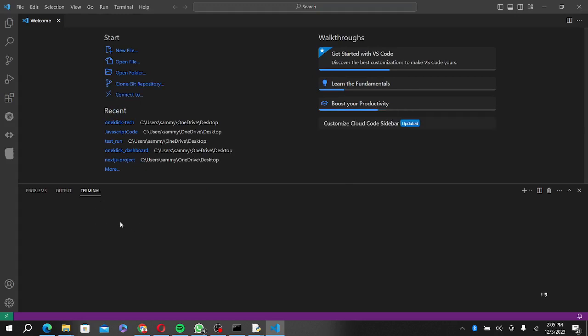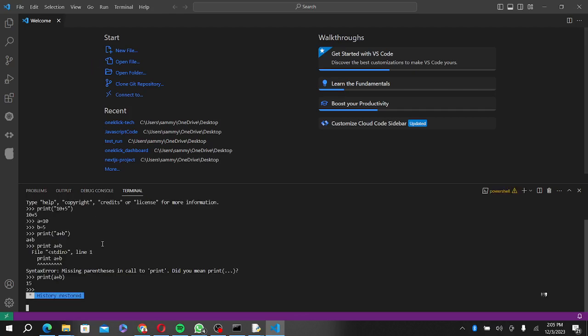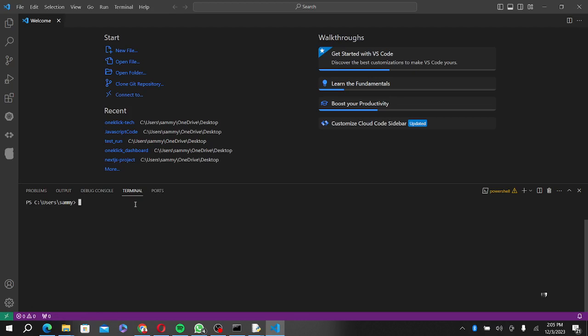So you could go to your terminal in VS Code, and so you could just check your python --version. So you could see it's working properly. Okay, this is the easiest way you can install Python.